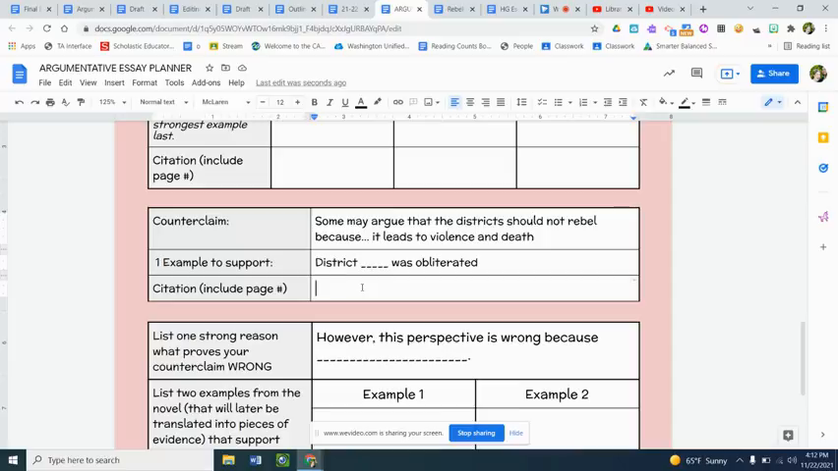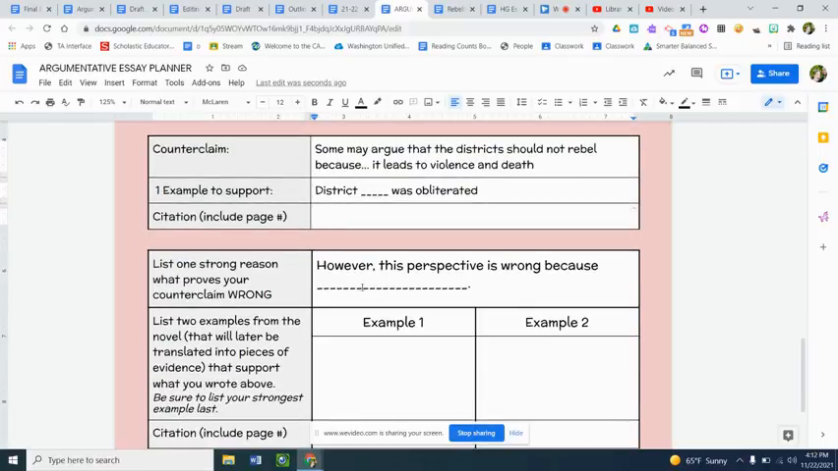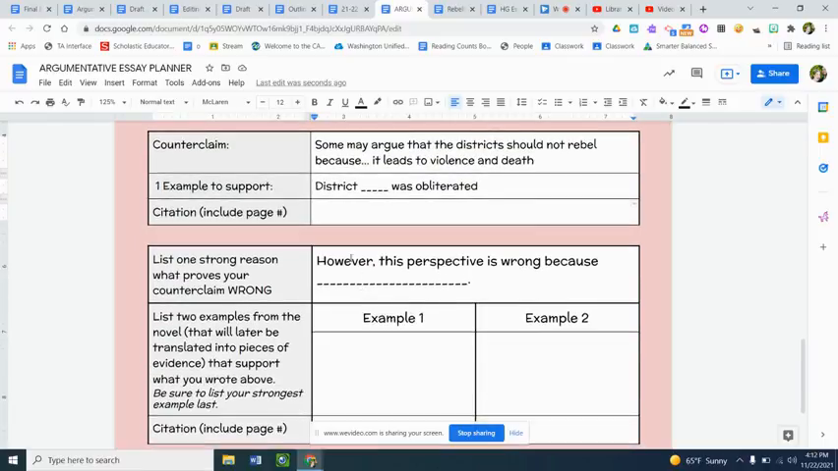Okay. Now that's you saying, okay, no, I get it. So those who say that the district shouldn't rebel because it's going to lead to violence and death. Yeah, I get it. It's there. But then the most important part of the counterclaim is the prove it wrong, because you still want to come back to your argument. Because if you can then show why your argument is, even though that terrible stuff is true, here's why it's still necessary. Here's why it's the lesser of two evils. It just makes your argument sound even stronger.